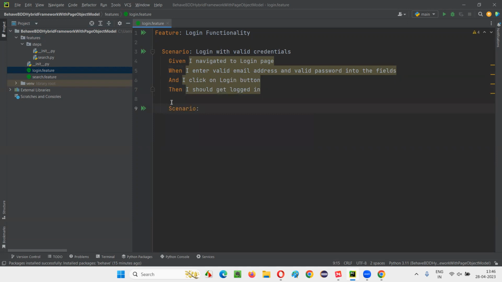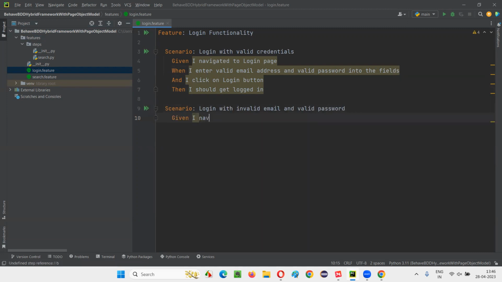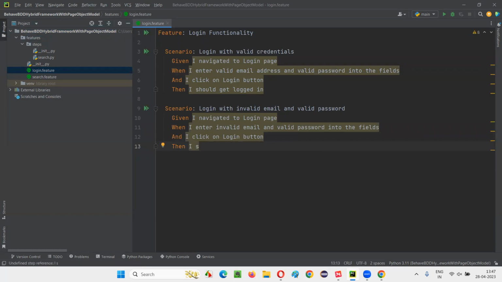Now second scenario. Just move this scenario to the left side, and then write down login with invalid email and valid password. Second scenario. Given I navigated to login page, when, this step is common, so copy paste is better. Instead of writing it again, copy this and paste it here. Otherwise, if there's a small wording difference, that will create another step definition method. Why create duplicate methods for a single thing? Here I'll say I enter invalid email and valid password into the fields, and I click on login button. Then what should happen? Then I should get a proper warning message. The user should not get logged in. Instead, we should get a proper warning message.